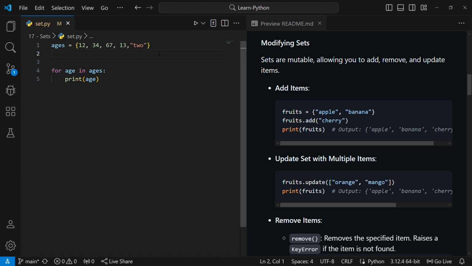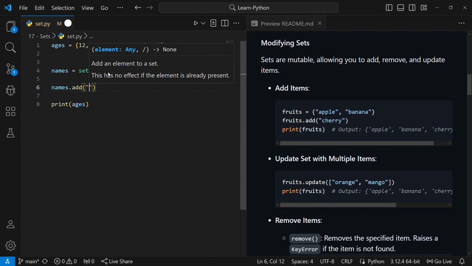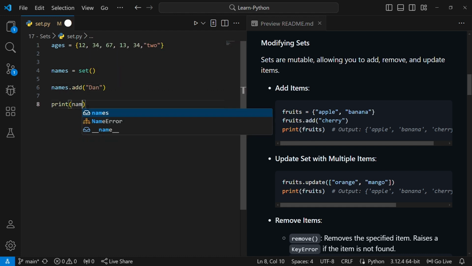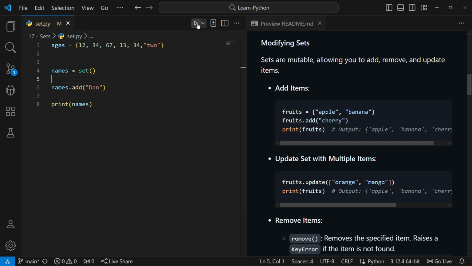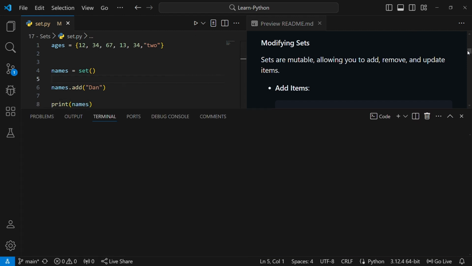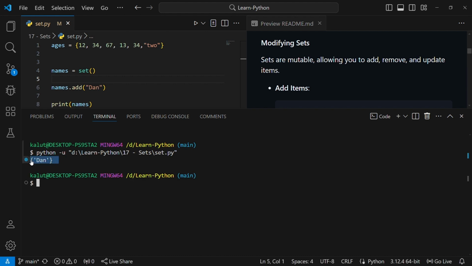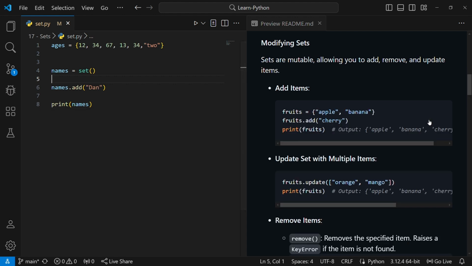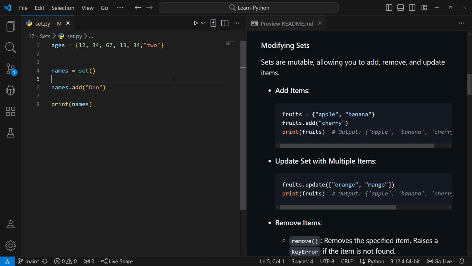I can just say edges.add, or let me just go back to the one that we had. We have the names. You see here we created a new set using this set constructor, and if I wanted to add something to this set, I can just say names.add. Let me add, let's say, Dan. And now if I print names, you can see names will be a set that contains the string Dan. And that is how you add items to a set using the add method. The add method works fine, but you can only add one item at a time.